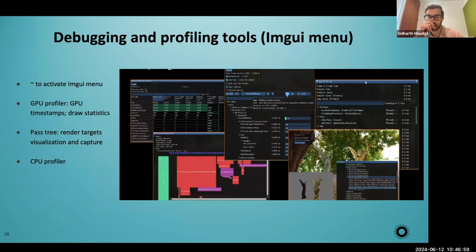The CPU profiler essentially shows all the markers we have all throughout the RPI and RHI code. We've disabled some because you don't want it to be too noisy, but any type of engineer can easily go and enable them or add more if needed.